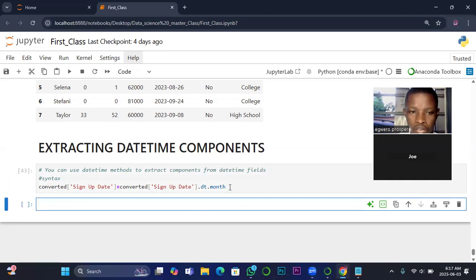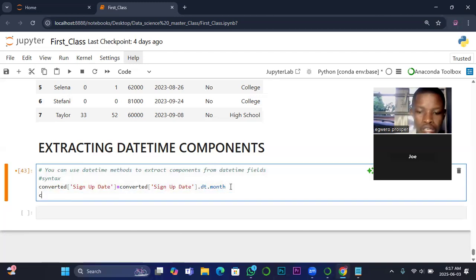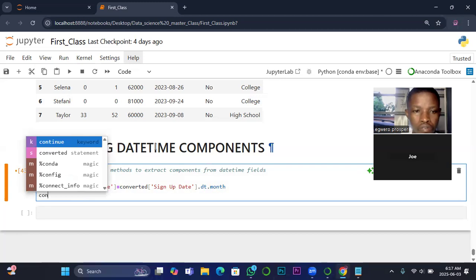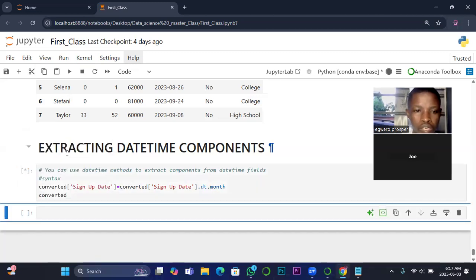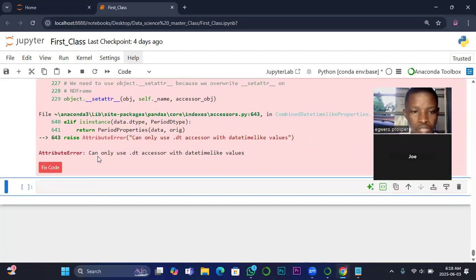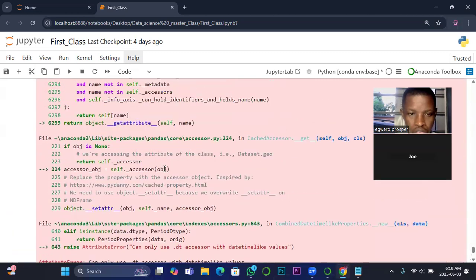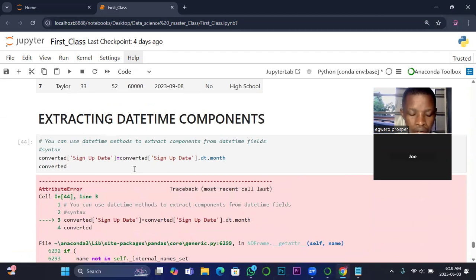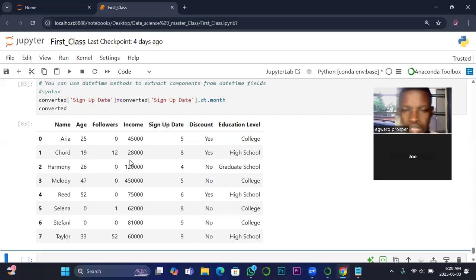So now if I call my convert here, I want to show, if I run it, still running. Let's see. Okay, so we have to debug this error. Can only use .dt accessor with datetime-like values. Okay, so let's see. Let me see where we got it wrong. It has fixed itself now.